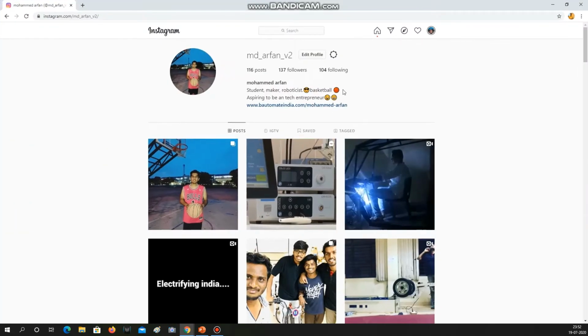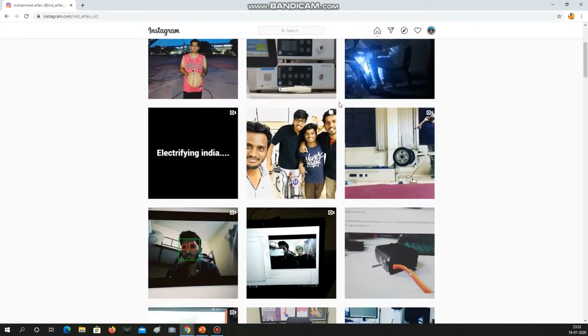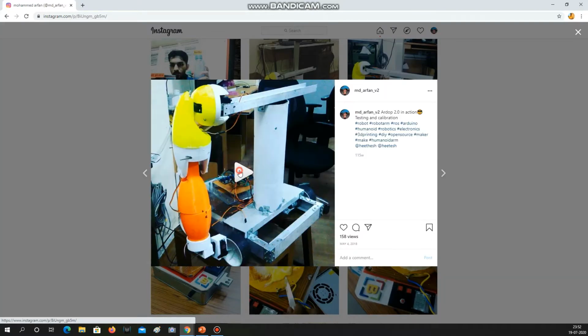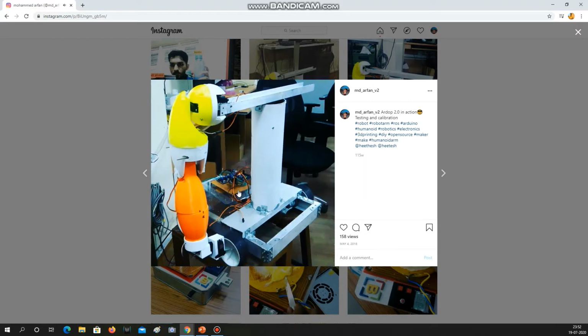On my Instagram page, whatever 3D printed parts you see have been designed with this, because I had a shortage of time, and the only thing that comes to my mind when I have less time and I have to design some good stuff is Autodesk 123D. So this arm has been designed with this software.